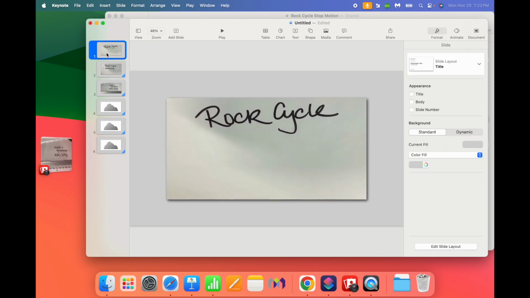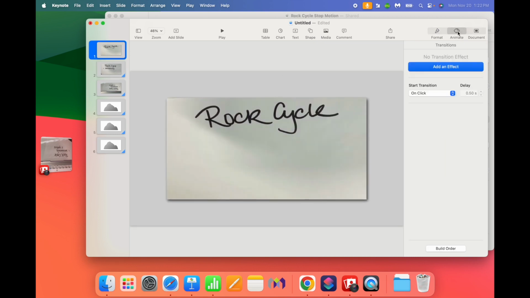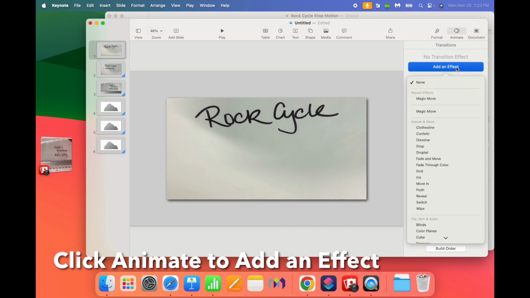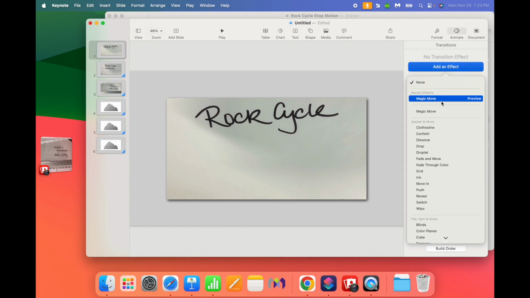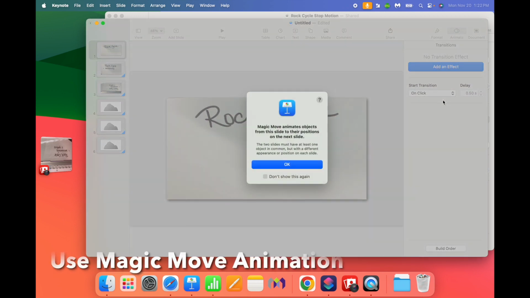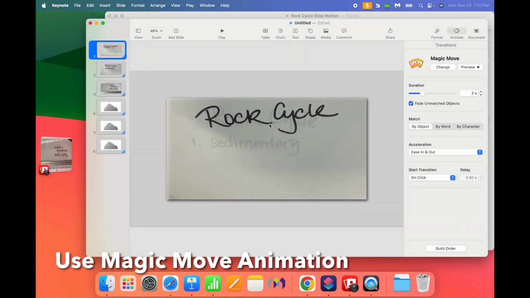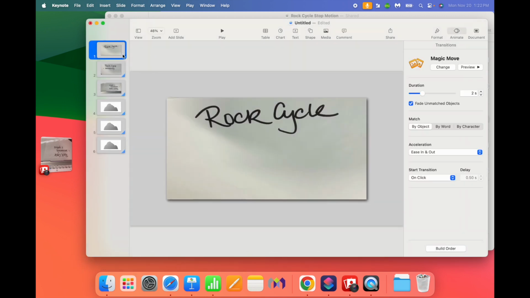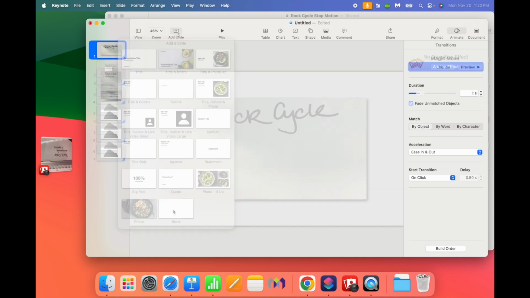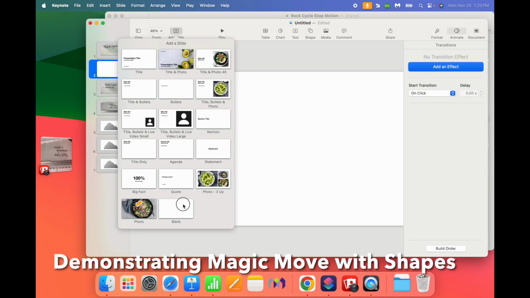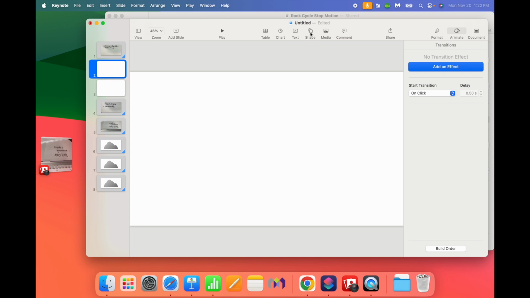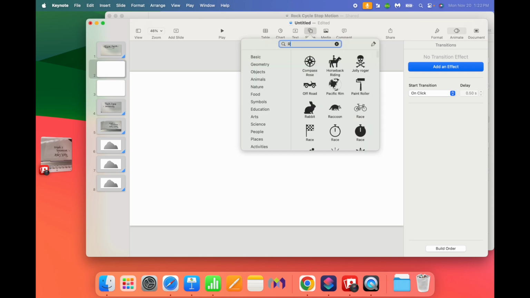Then within the file, you'll click on Animate, and then you're going to add an effect. The effect that I would suggest using is Magic Move. And so what this does is it will take anything that you have on the first slide to the second slide, and it'll show some of that transition in between them. And what's nice is I'll put in two pieces here so you can see the effects of what this can look like.